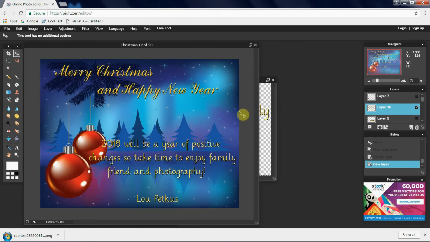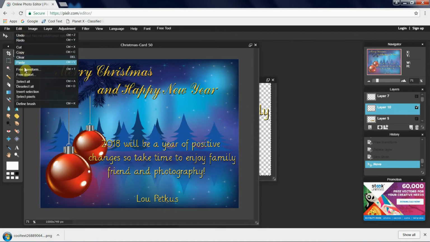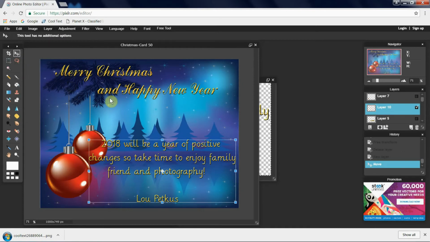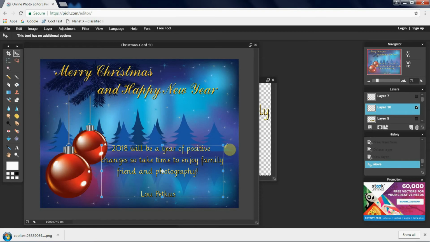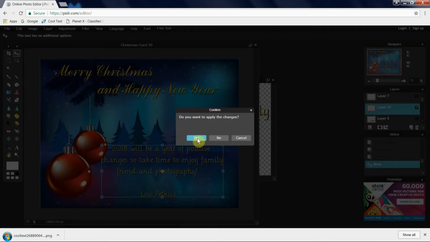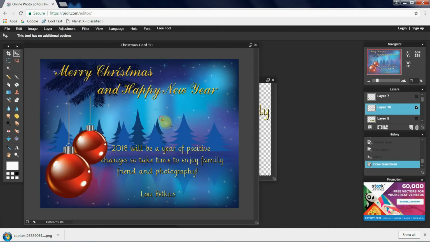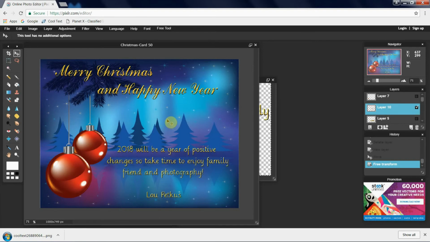Alright, well, I got the font pretty close, but again we're going to need to do Edit, Free Transform, and I just learned that if I hold down the Shift key and then come over my handle, left click and drag, it keeps the proportions, so I don't have to worry about how I move it. Alright, I'll just click outside the box. We're going to save the changes, and then I'm going to center this up.